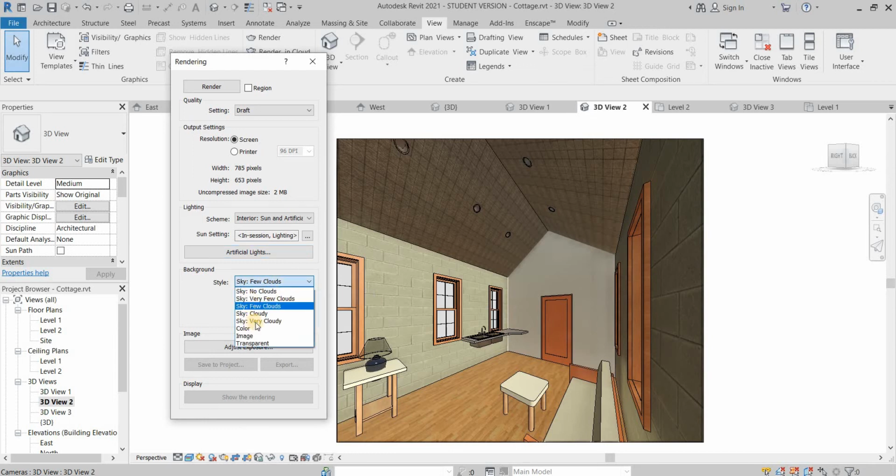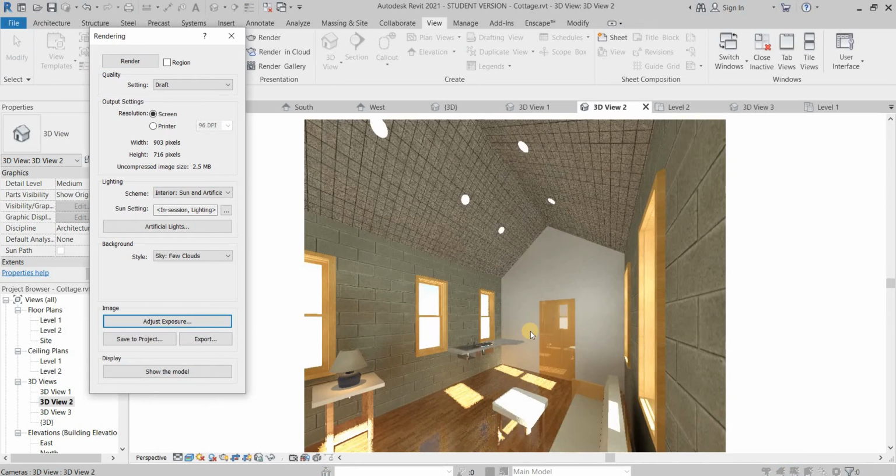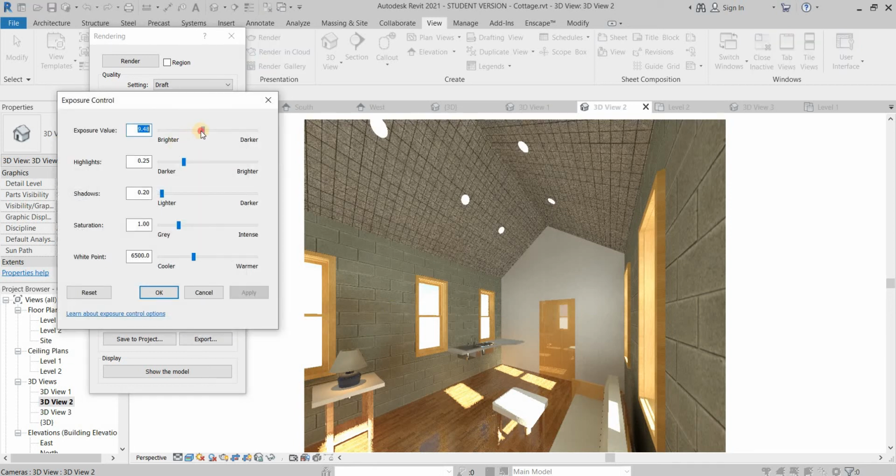And the style of the background, what I see from the windows, I can select if I want to see no clouds, very few, and so on and so forth. So a few clouds is fine, and that's it. Let's see what that does to my model. So let's do a render. So this is the render that we got, and we can adjust the exposure. If I wanted to, I can go here and change the exposure and make it dark. Around 9 and 10 is the best lighting condition that we can have, so around 9ish.